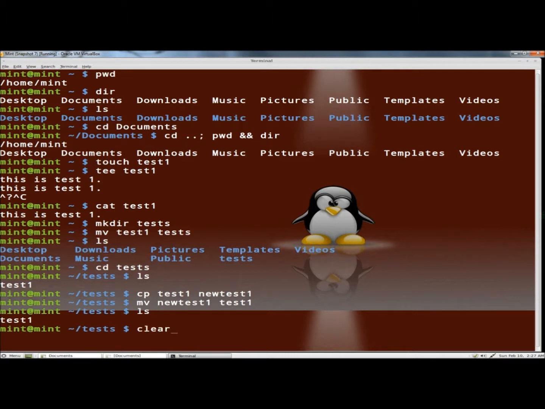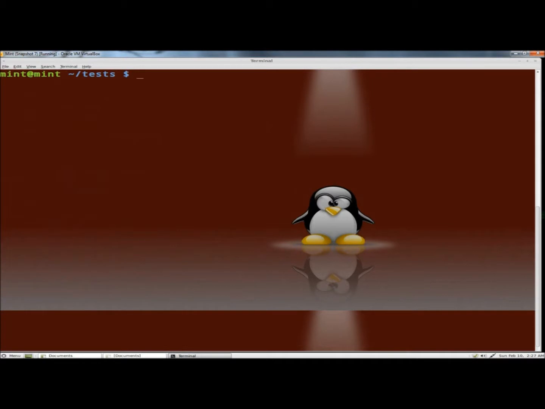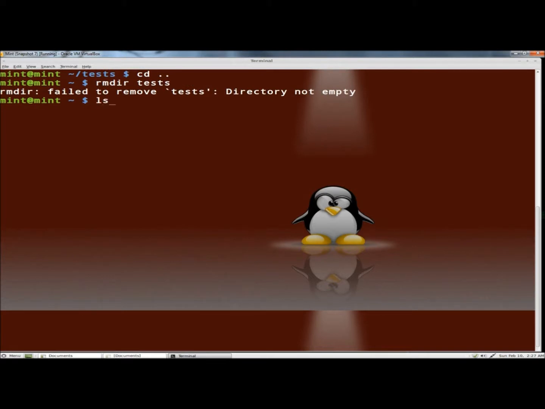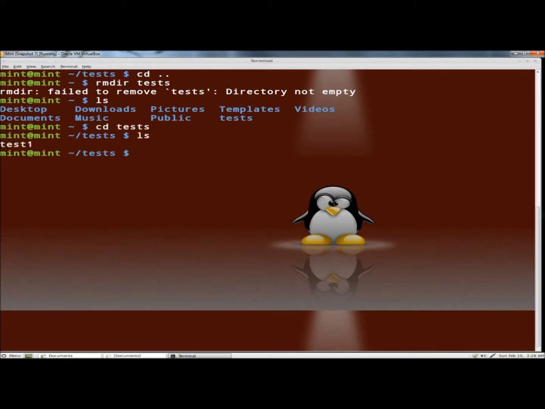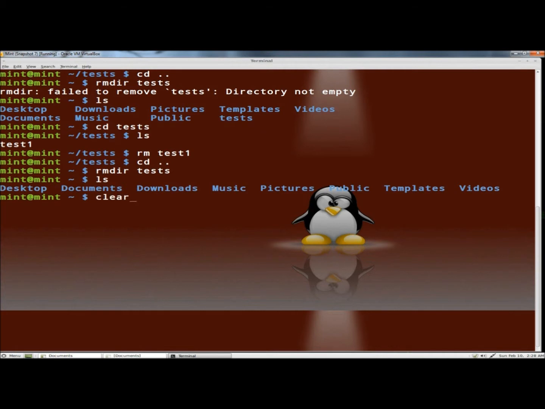I'm going to clear the screen. You can back out of the directory by typing cd .. You can remove the directory by typing rmdir for remove directory and then the name of the directory. And the directory is not empty, so I can't remove it yet, so I'm going to type ls and I'm going to move into the test folder, so it's cd tests, type ls, and now I'm going to remove the document, so I'm going to type rm test1, hit enter, move back out of the test folder. Once again, type rmdir for remove directory and then the name of the directory. ls to view the contents, clear to clear the screen, exit to exit.